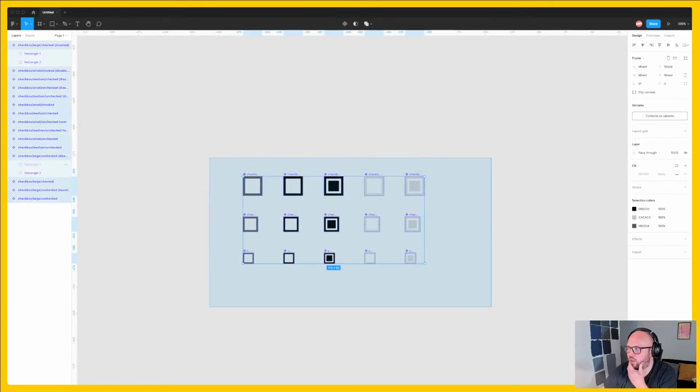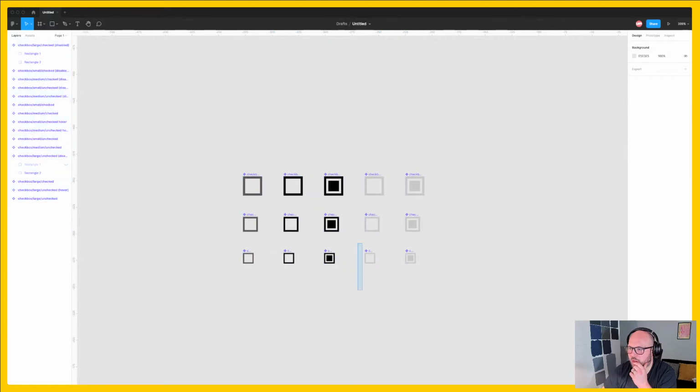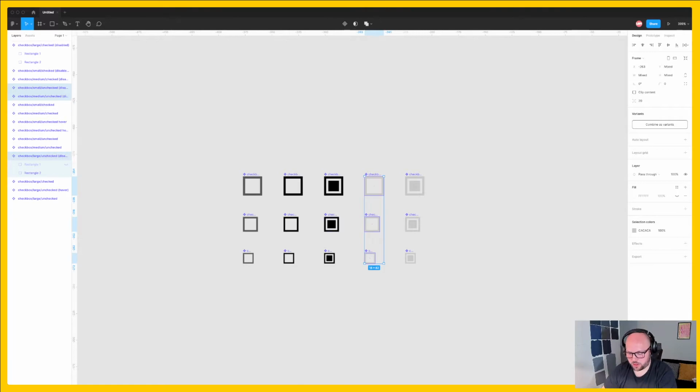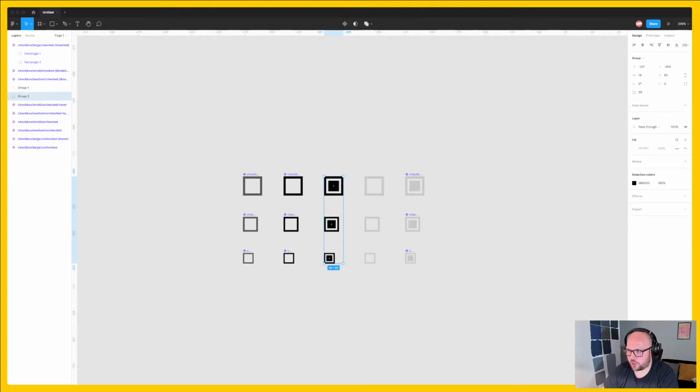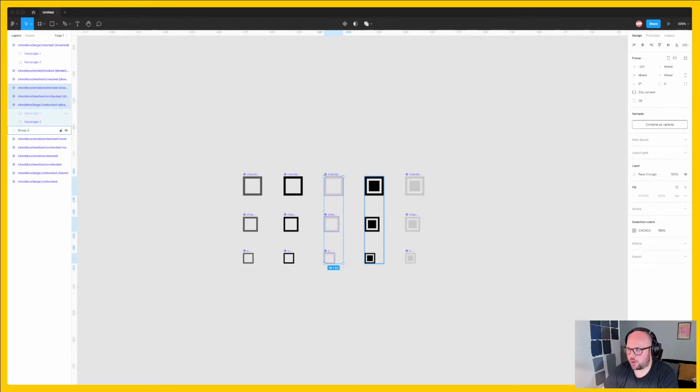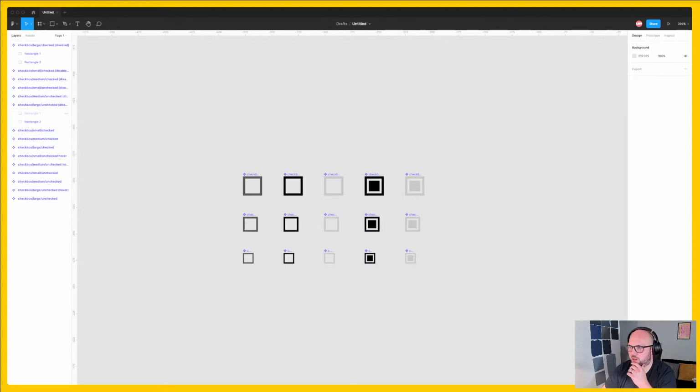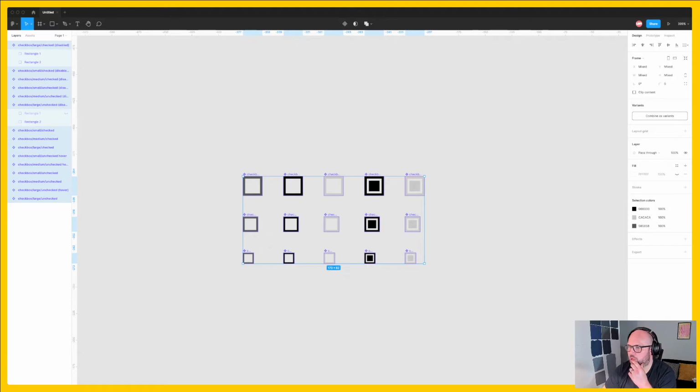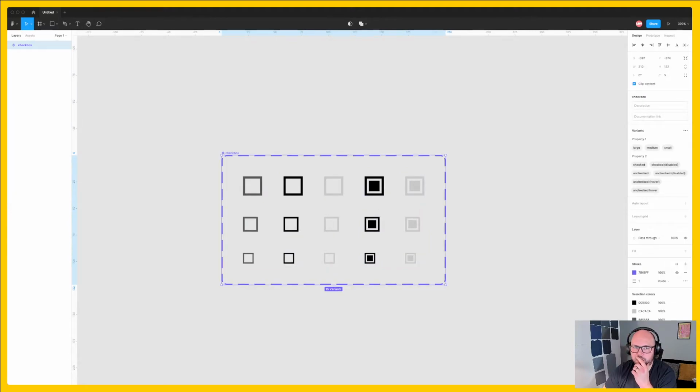So now to turn these into a component set or a component variant set, I just need to select all of them. In fact, whilst I'm there, I'm just going to quickly swap these over so we've got all of our unchecked grouped together and all of our checked grouped together. So now I can select all of them. So combine as variants.